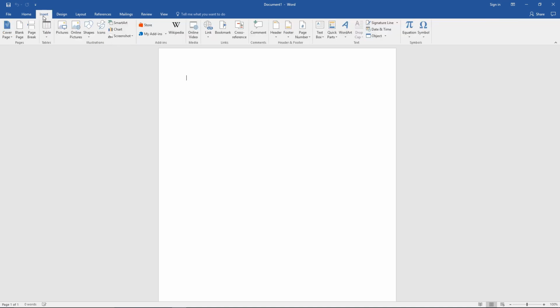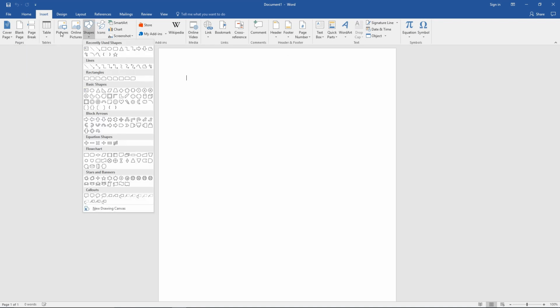The next tab is Insert, and Insert does exactly what it says. It inserts different things into your document. You can put comments in, you can insert a header, a footer, page numbers, symbols, blank pages, shapes, and pictures.